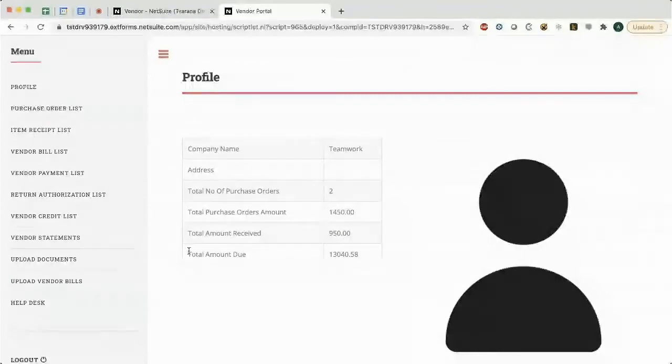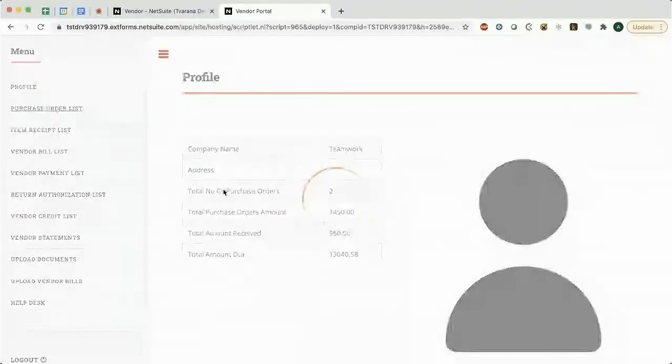So the next time the vendor logs in, they see a lot more information because they've been approved. This is the profile. You can set a photo for your vendor. They see a summary of the transaction history that they've had with the company: the total number of purchase orders, the total PO amount, the amount that they have received from the company so far, and the total amount that they are due right now. I'm going to take you briefly through all of these tabs.